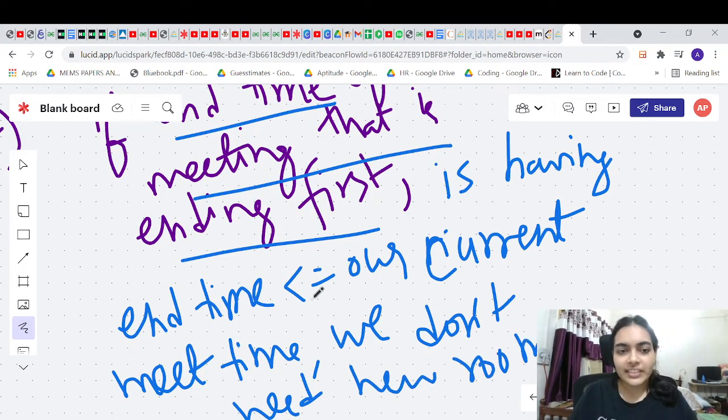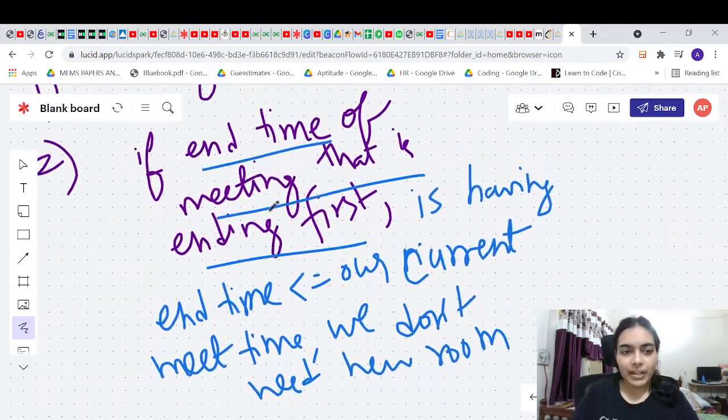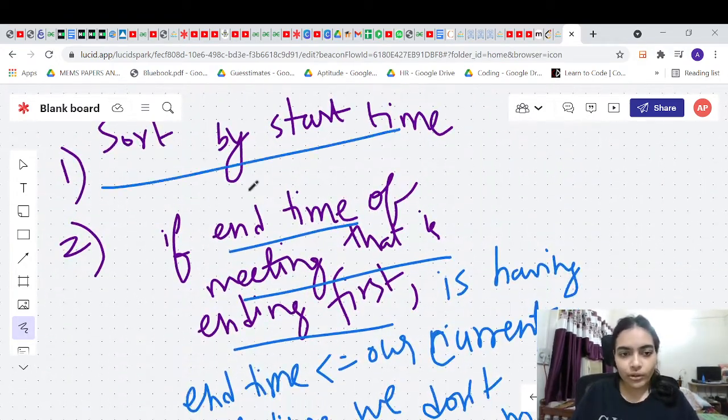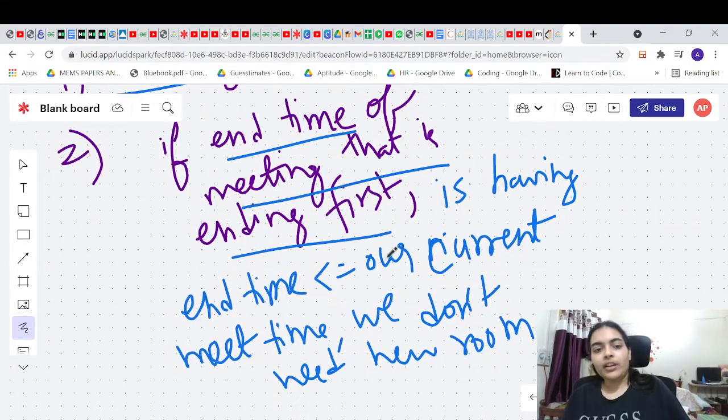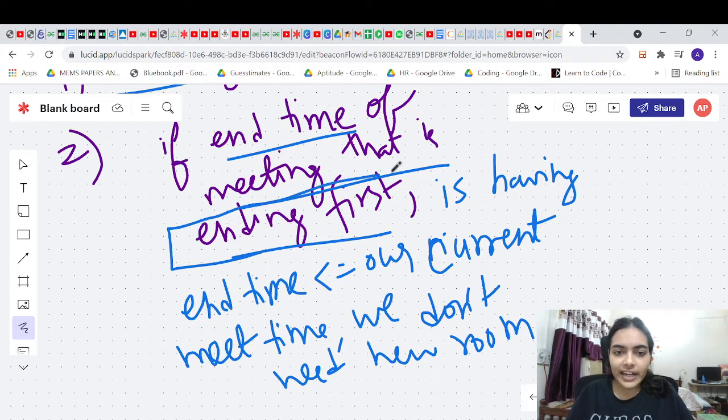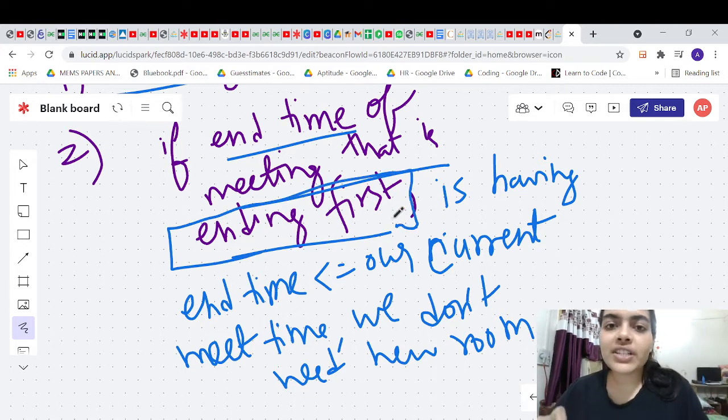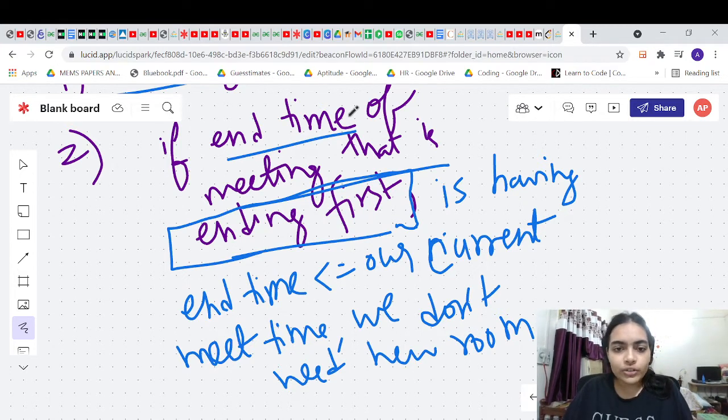I know it became a very big statement, but it's actually very simple and logical. We need only two steps to solve this question. First step is very simple. Second step is also simple. We need to check the meeting that is ending first, because that meeting gives us the highest chance of being able to accommodate. If we have all meetings going on, whichever meeting is ending first, we will notice that meeting, and it can give us a chance of accommodating our current meeting, because as soon as it gets over we can maybe accommodate our meeting, right? So that is a simple condition.